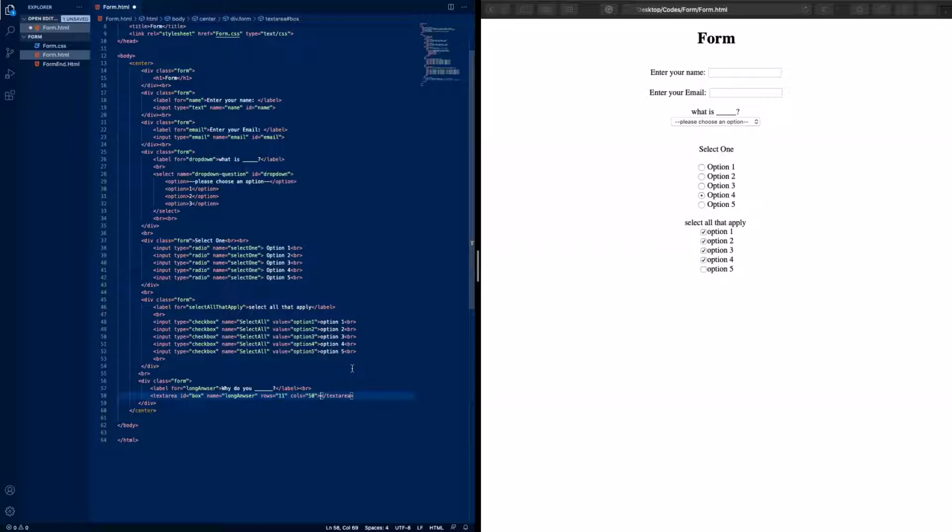Now let's run that and see what it looks like. Look, now we have a text area. Now that we have our large text box, let's add our submit button.